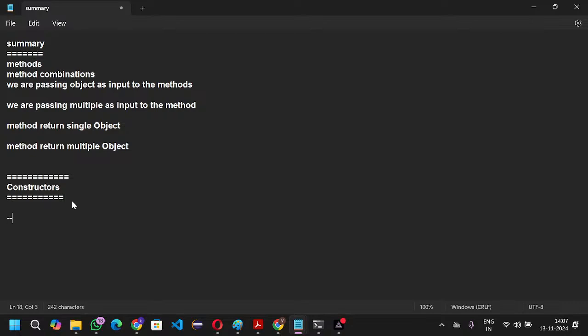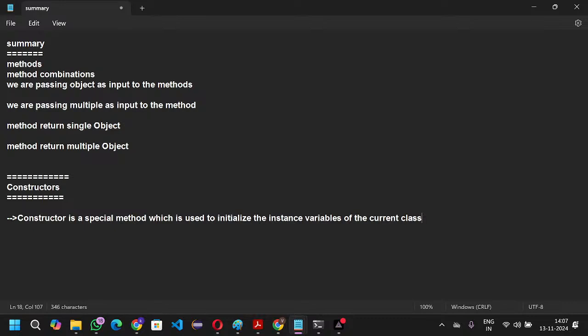So a constructor is a special method in Java, which is used to initialize the instance variables of the current class. The purpose of a constructor is to initialize the instance variables of the current class.